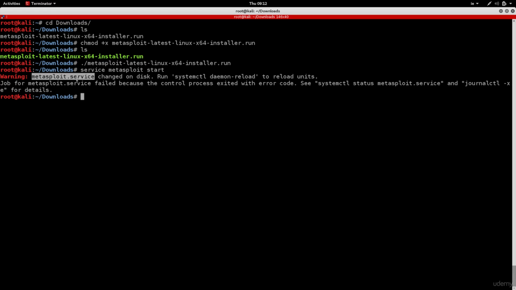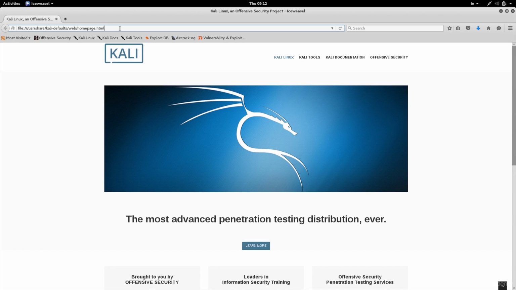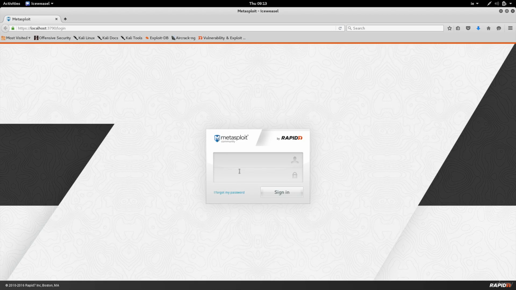And once the service has started, all you have to do is go to a browser. So I have a browser open here, and navigate to https. Now make sure you put https, not http. Then localhost, and then you put the port that Metasploit runs on, which is 3790. So I'm going to hit enter. Now it's asking me to log in. So you log in using the username and password that you picked while you installed the program, and then you'll be able to use it. Now we'll talk about logging in and using the tool in the next video.